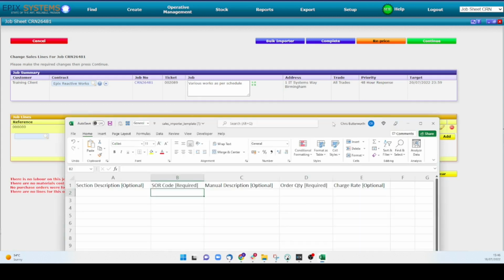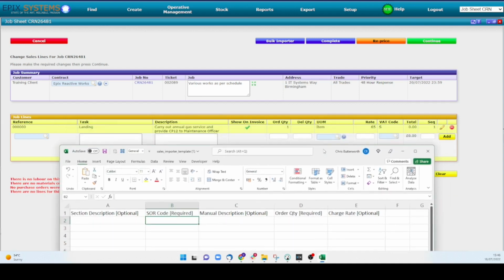In our file, if I now pull that down here so we can see, the way this would look in the file, we would type in there what goes as task. So this would be the task area. The SOR code is the reference, which in this instance was the 6 zeros. The description is the description of the code. So I'm just going to copy and paste that for speed. The order quantity is the 1, and the charge rate was the £65.